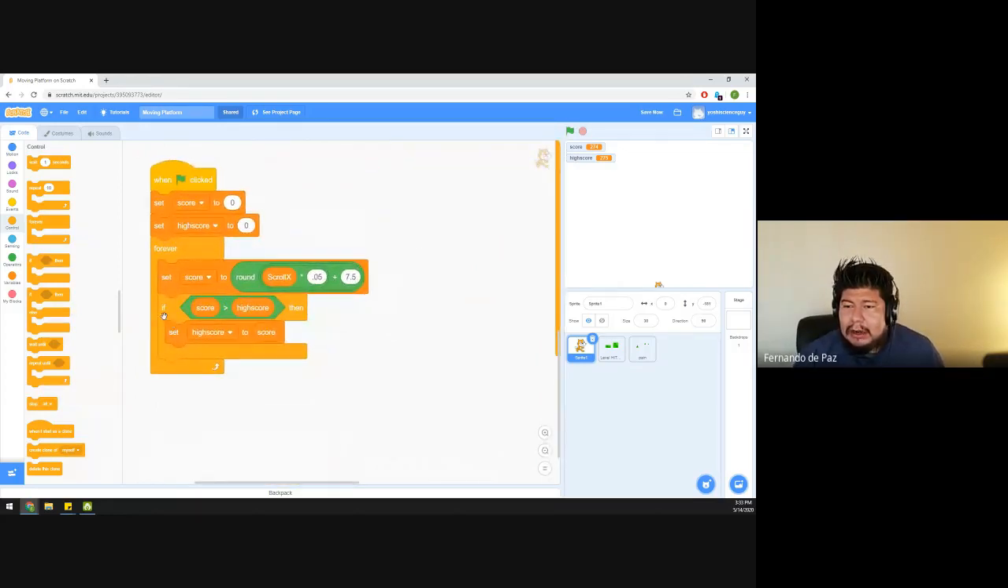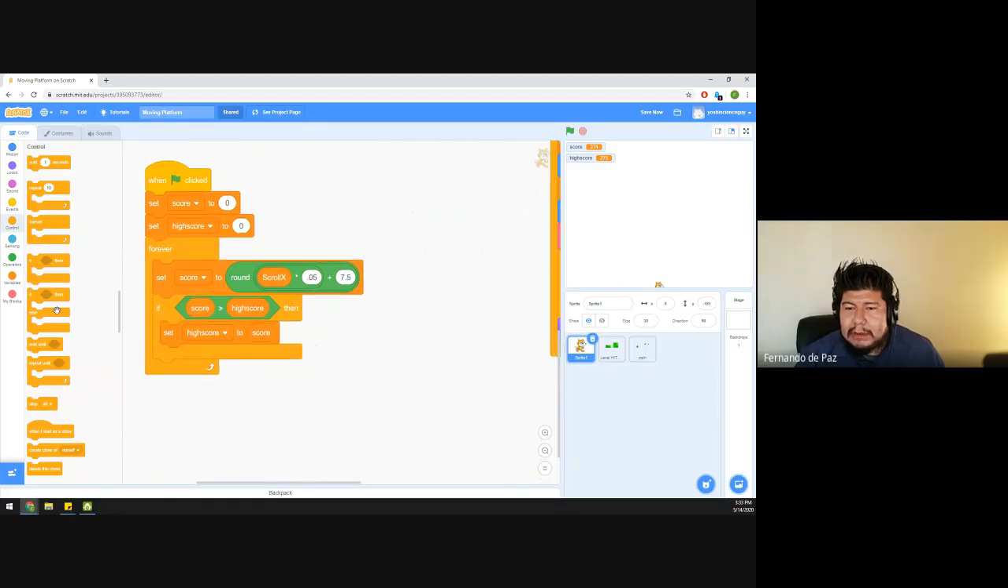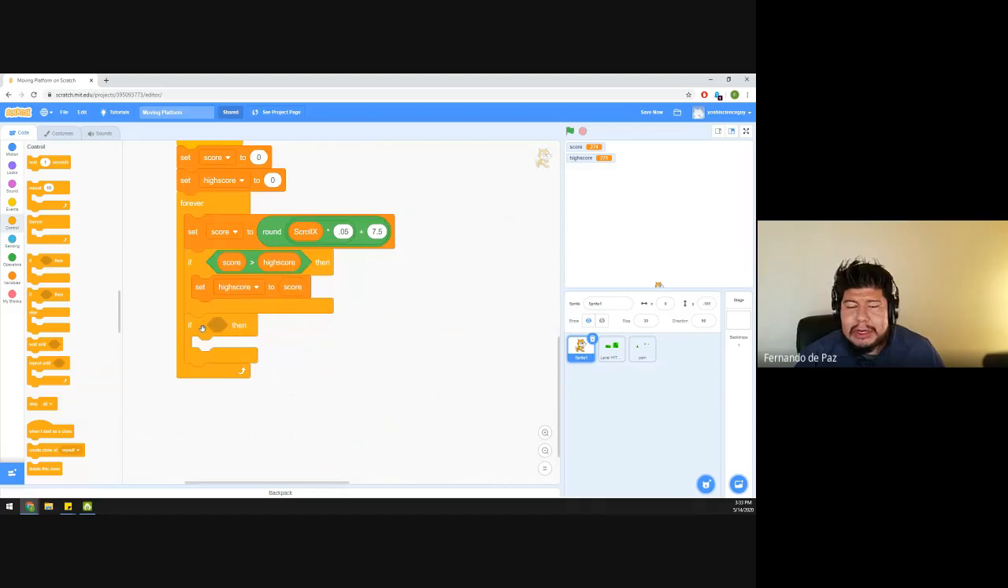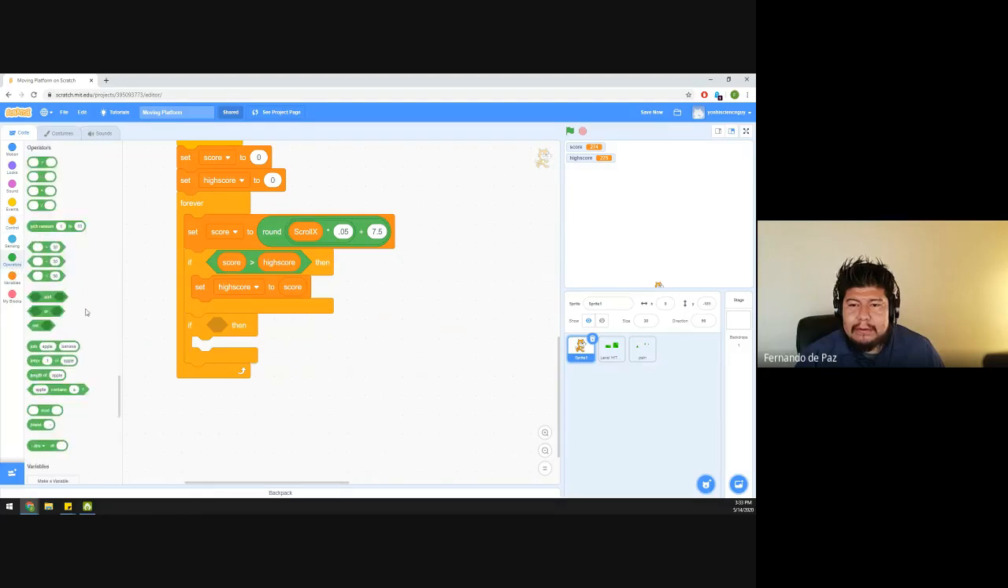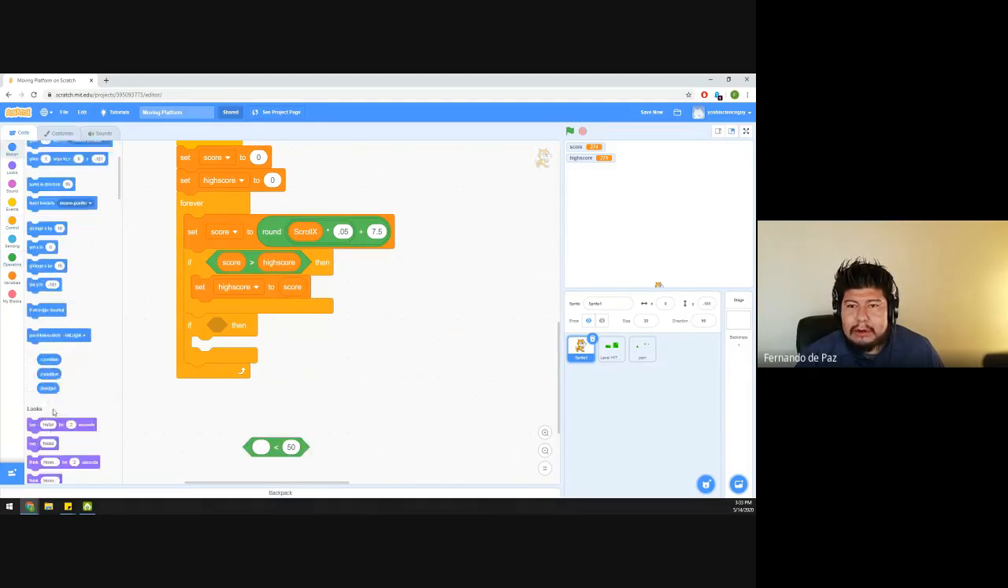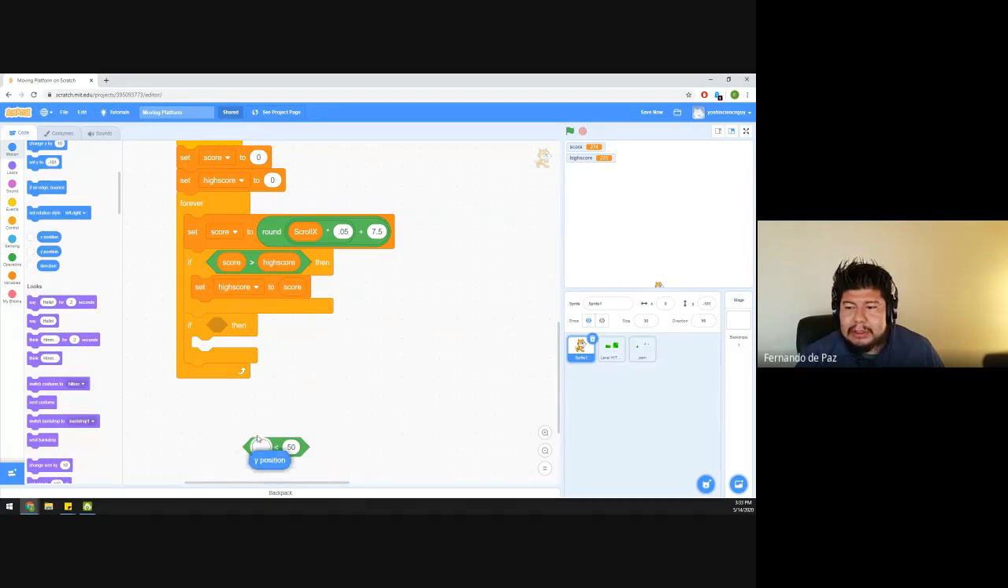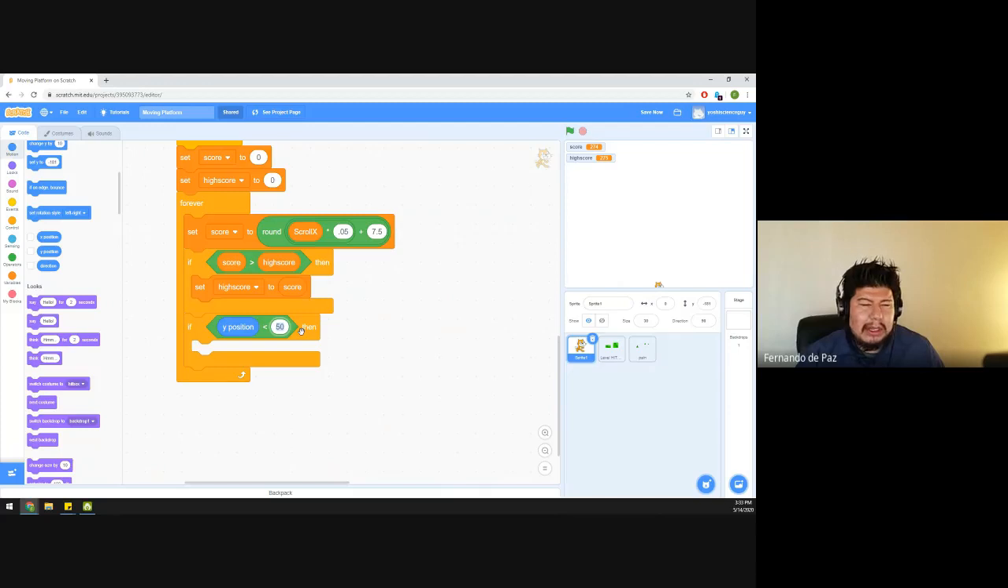And then here, we're going to do another if statement. So let's grab another if. What we need to do is check if my Y crosses a certain location. So we need to say if less than, and we're going to go to our motion and grab Y position. So here we're going to say if Y position is less than, let's just say, let me stop the game.